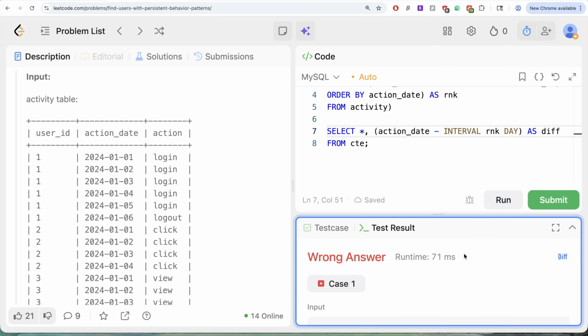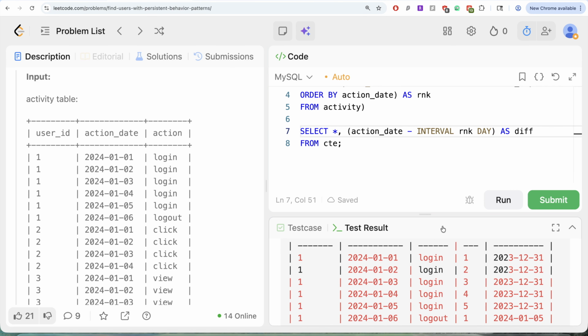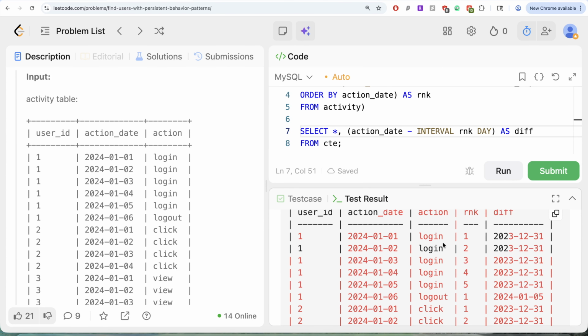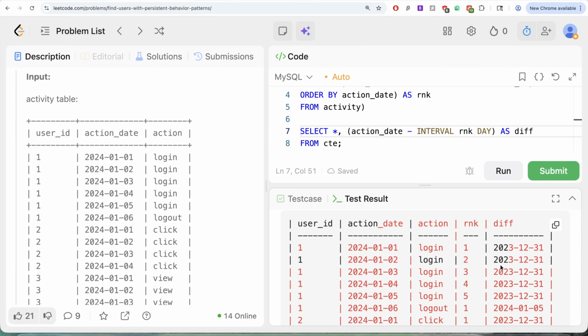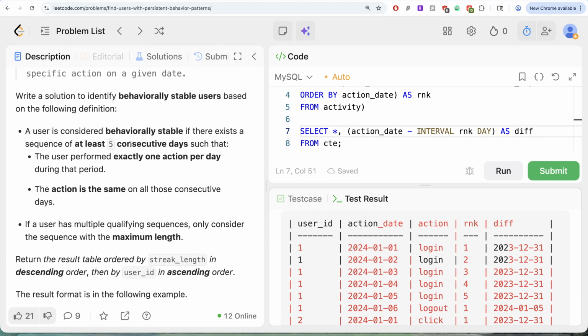Let's see what we get in our output. Now if you look at this, let me just drag it to the left. So here, for the same user ID and action, if the dates are consecutive, you see that you land on the same difference. Now we can use this difference to keep only those rows where the user ID and the action are at least 5 or more, because that is what we have defined in the question.